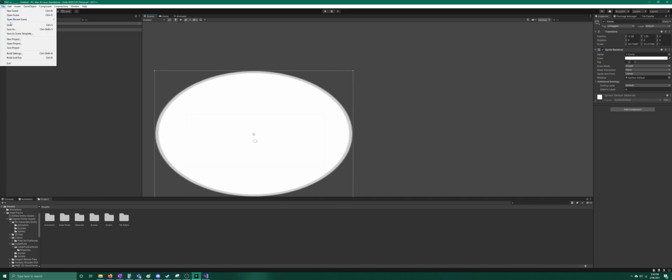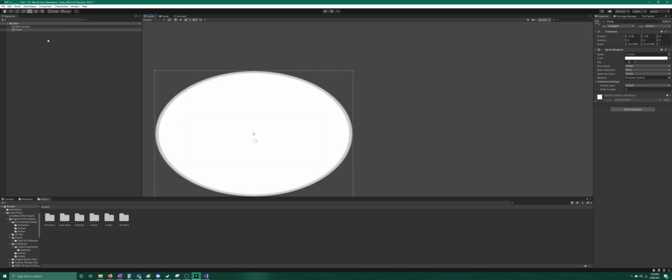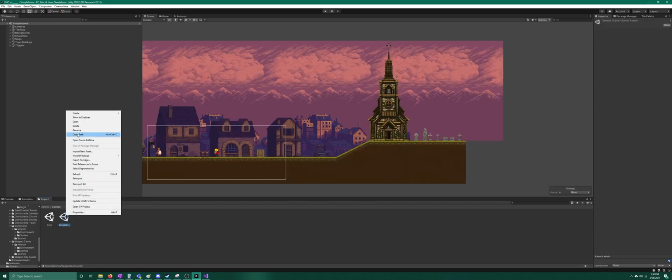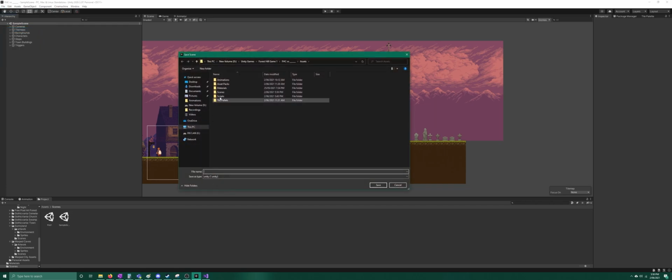And we're going to go File, Save As, scenes. We're going to call this pub 1 or something. And then we're going to go back to our scenes. We've got our sample scene. File, Save As. I feel like this scene should be called opening town 1.